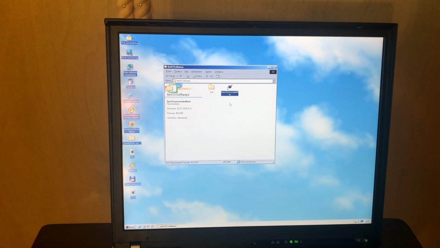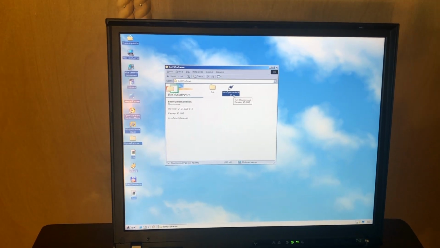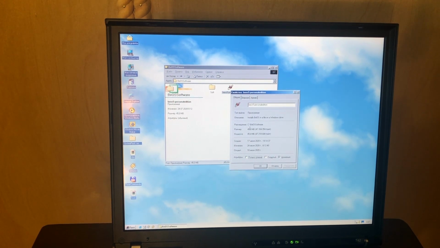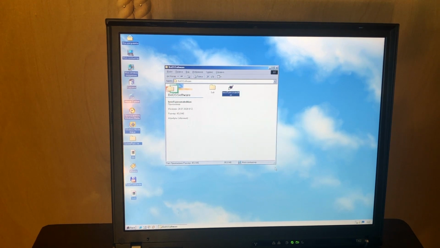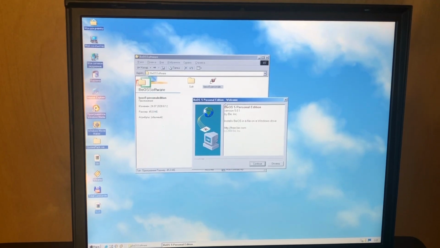So guys, I have the installer right here, and if you look at the file size, it's just 45 megabytes. This is actually strange. It's hard to believe that the whole OS is gonna be in this file, but let's see. Okay, once we launch it, it says install BeOS on a file on a Windows drive.